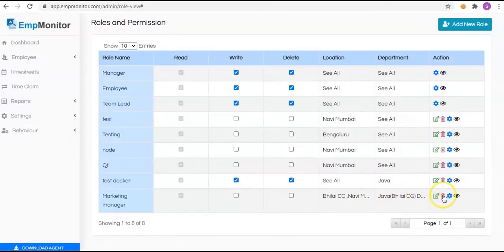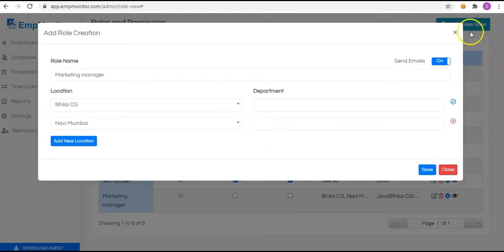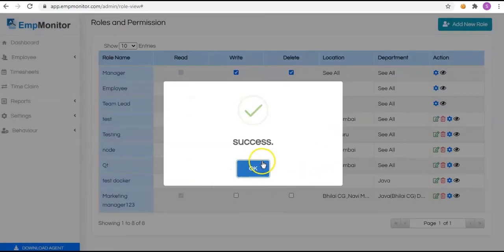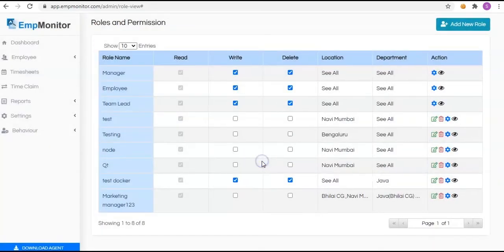To edit the role, you can click on this edit icon under the action column, and make required changes. As soon as you click on the Save button, you will see that the changes will get reflected in the column. Now, from the Settings icon, you can change the permission settings of the roles you have created.